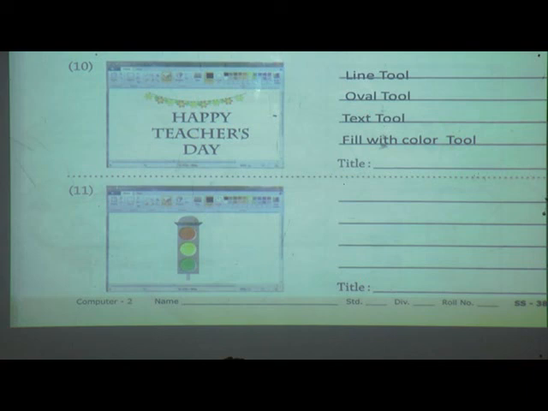Now for drawing this last shape, first one is rectangle tool, then oval tool, and then fill with color tool. For this tenth one: line tool, oval tool, text tool, and fill with color tool. For eleventh one: rectangle tool, oval tool, fill with color tool.